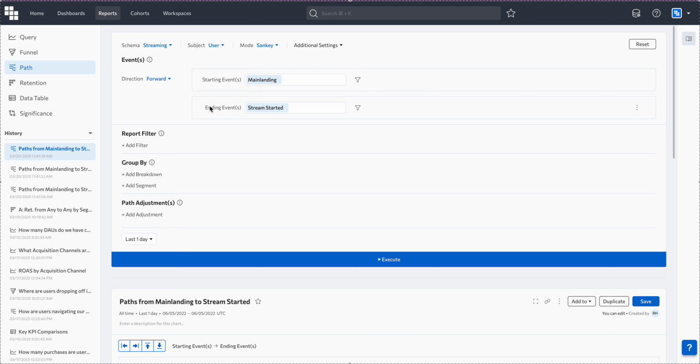After you've selected your starting and ending event, you can determine if you want to look at this path forward or backward. When we say forward, what we mean is looking from the starting to the ending event. If we change it to backward, you'll see that they're inversed. Essentially, we'll understand how did users end up at a stream started event by those who started at a main landing.